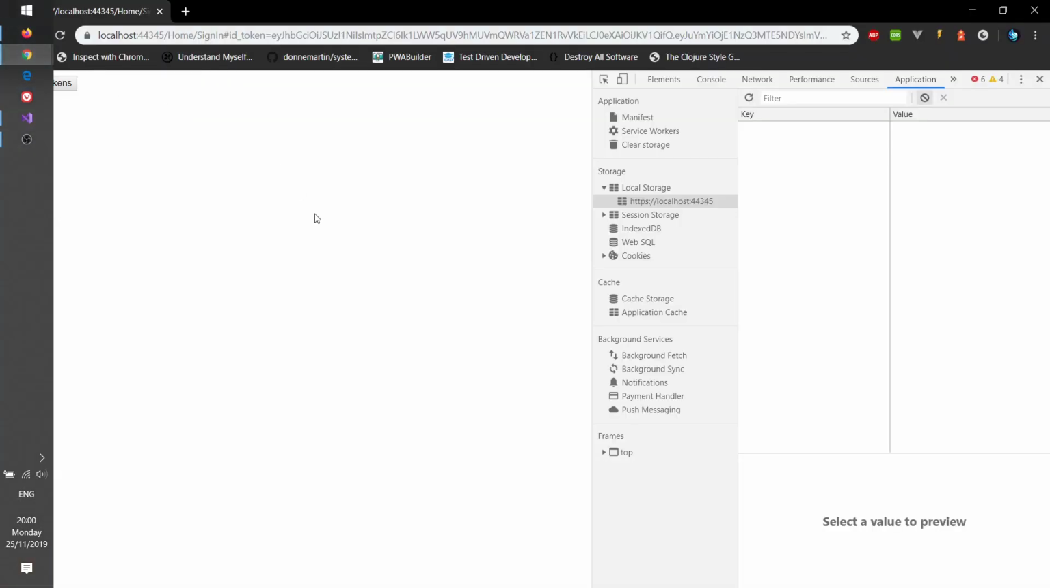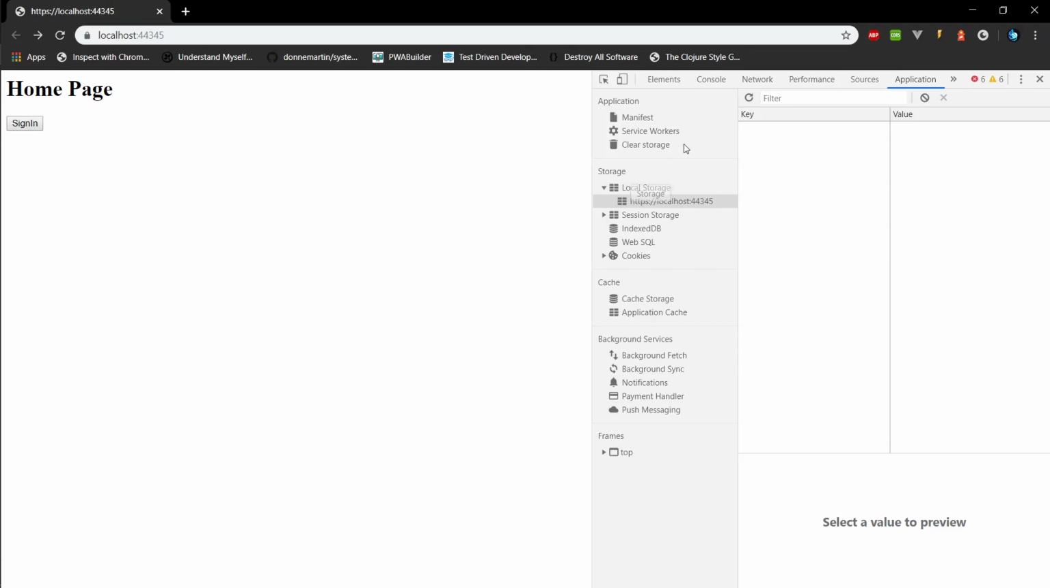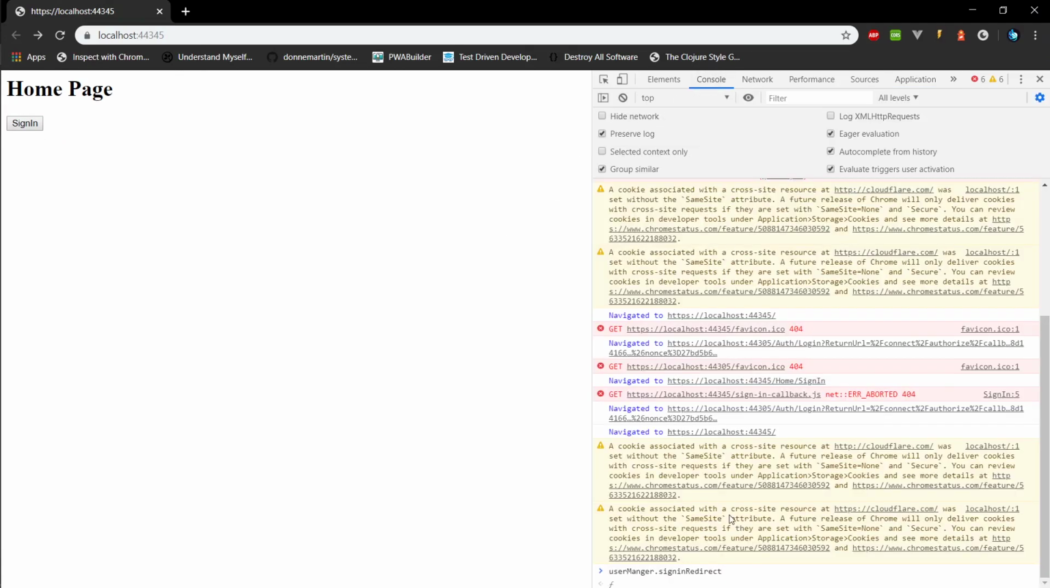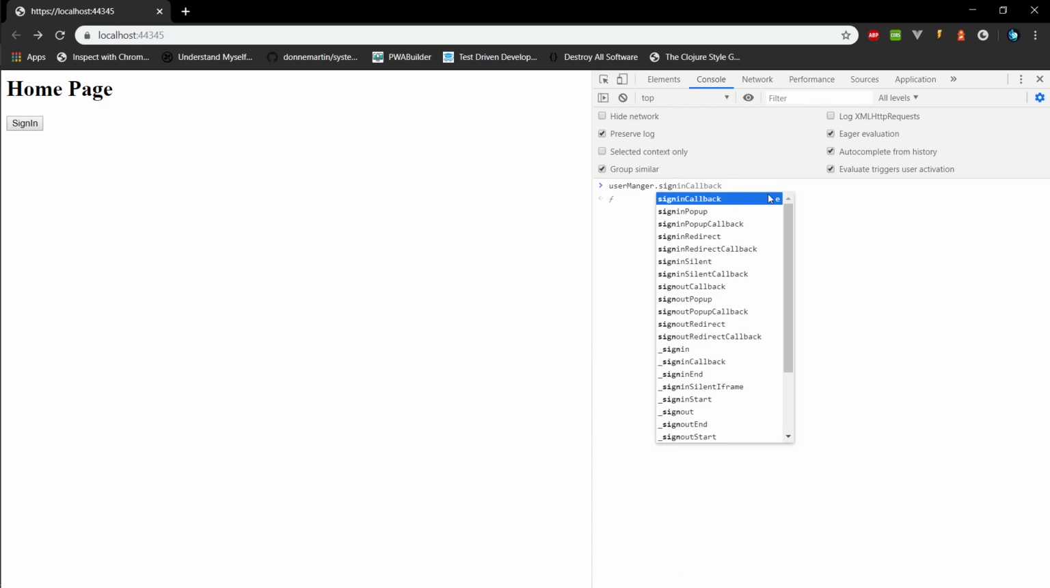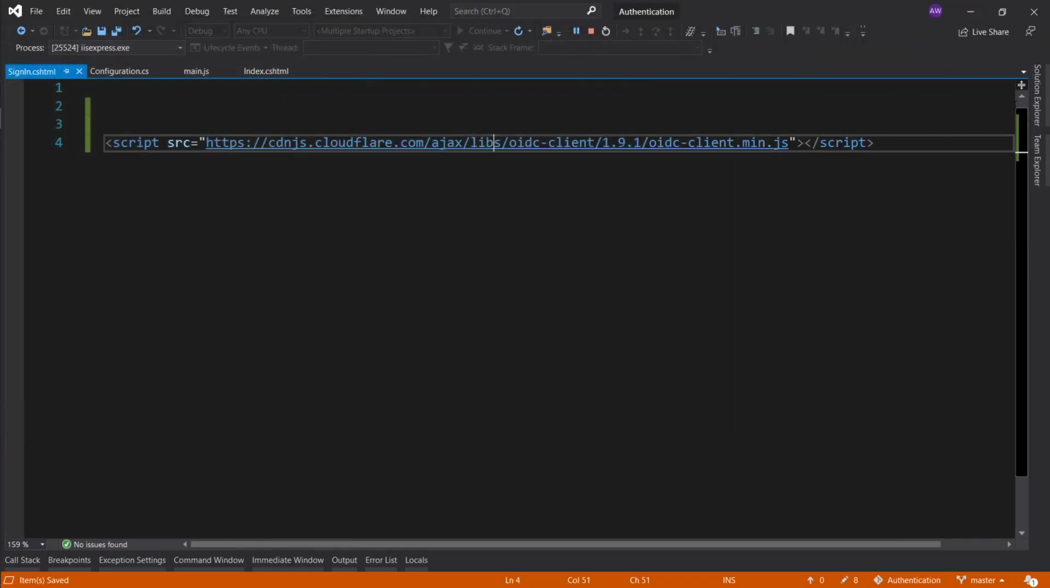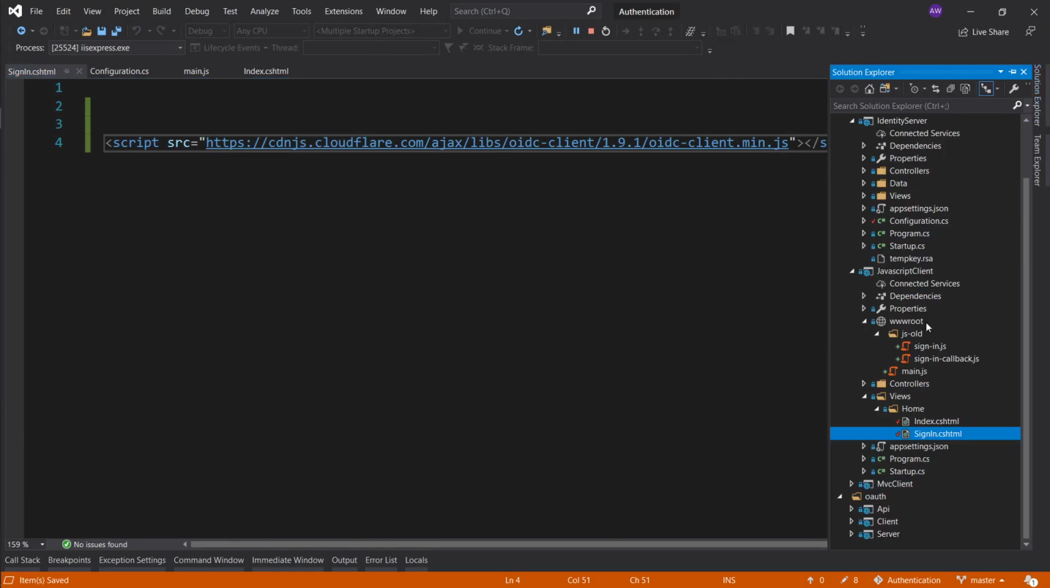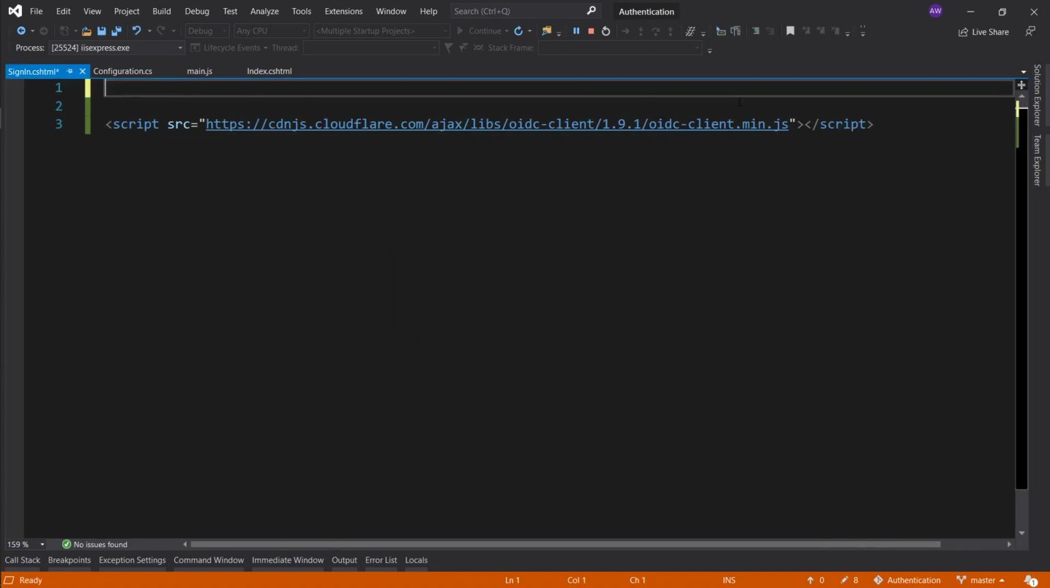So let's take a look back at the home page where we have access to our user manager. And another one of the functions, if I clear the console, we'll look at signinCallback, and this is the function that will essentially allow us to process the callback. Okay, so now we won't need to take as big of a step in terms of supplying the config, but we will still need to provide the JavaScript.